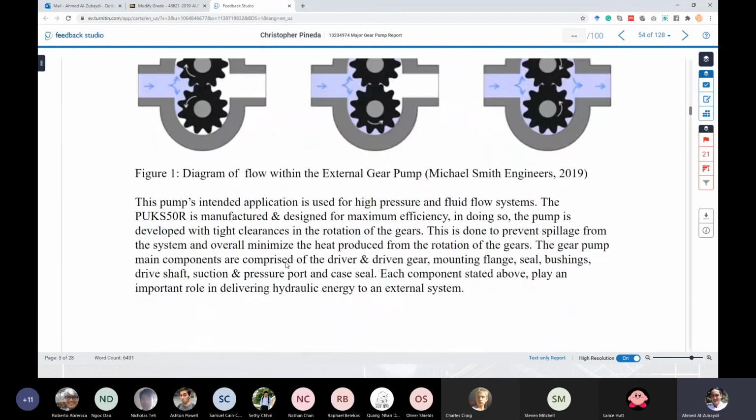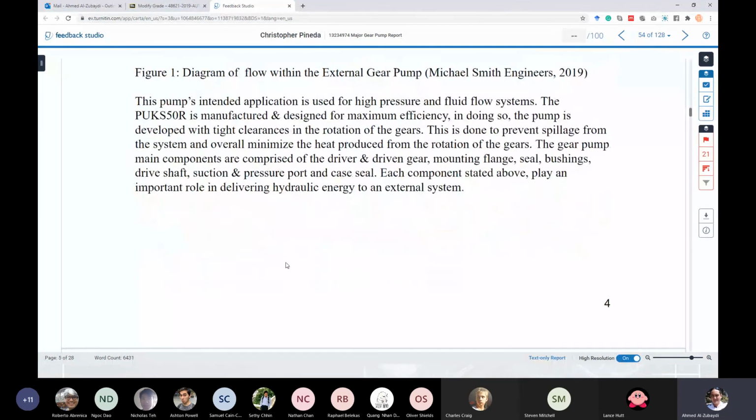Introduction. Everything we can see here is actually from the slides. This is very important to remember: if you in the lab calculated the gray pump dimension, you will say it is going to be the PUKS 50R. If you did the purple one, it's going to be 85R.